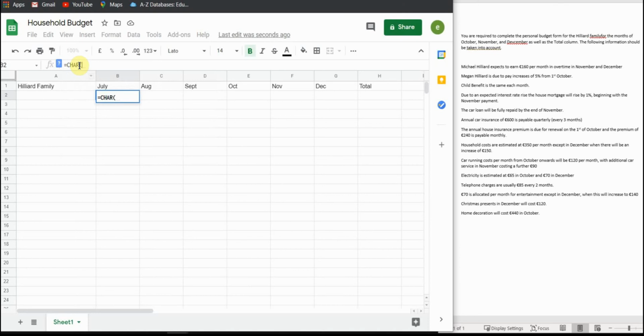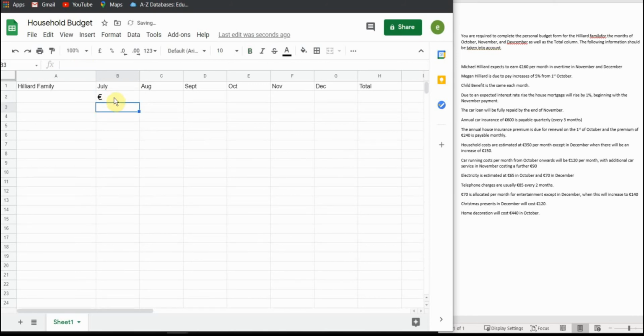So when we type in equals CHAR, what's going into this cell is a character. All of the characters, like commas and dollar signs, have their own unique identification number. The identification number for the euro symbol is 8364. So if I hit enter now, I should get a euro symbol. Good, so that's now a euro symbol, perfect. And we're going to press Control C to copy that.